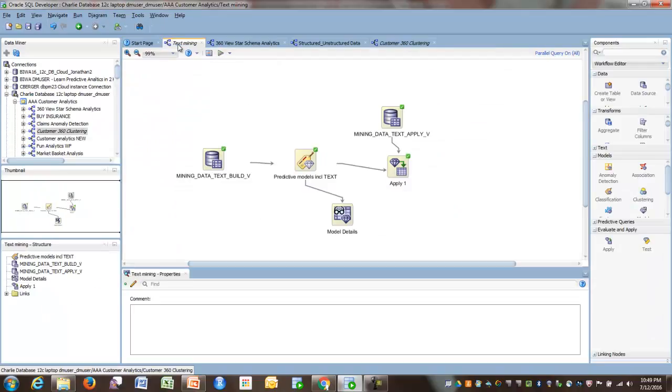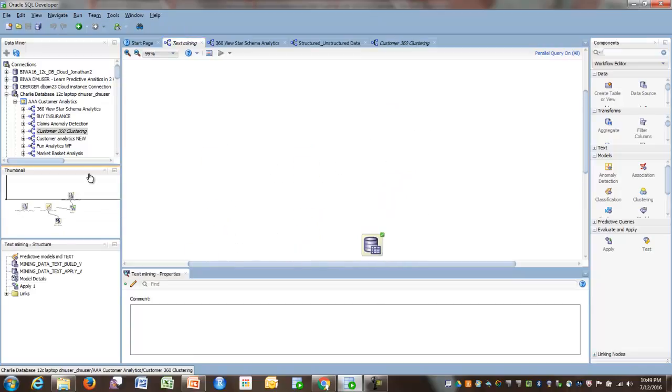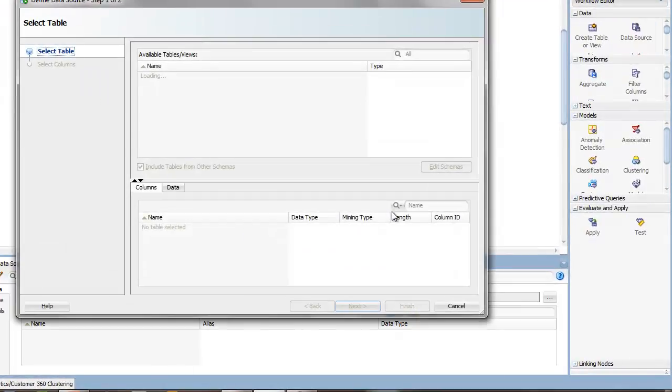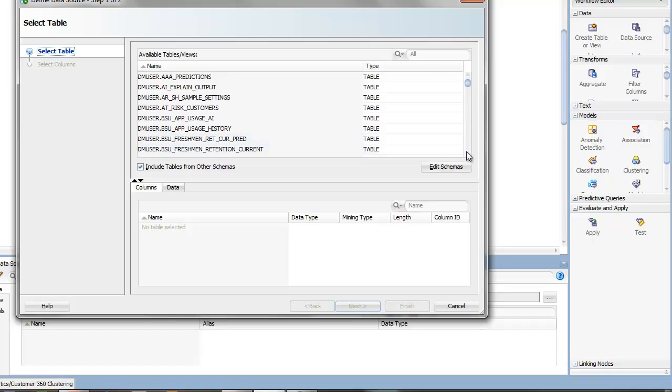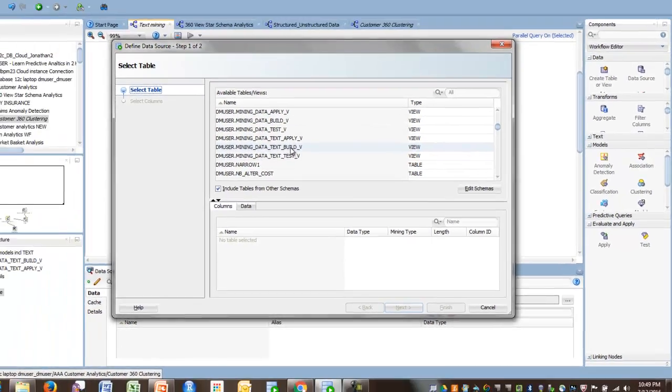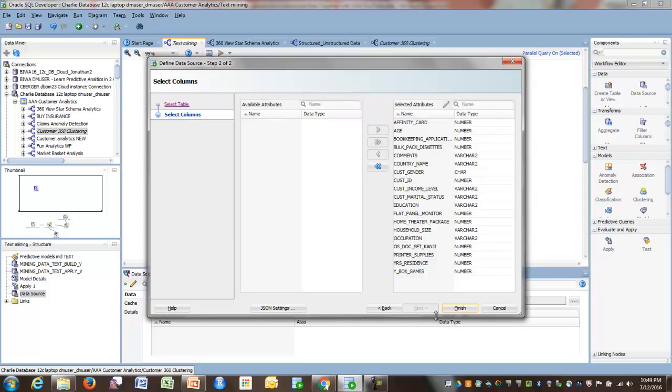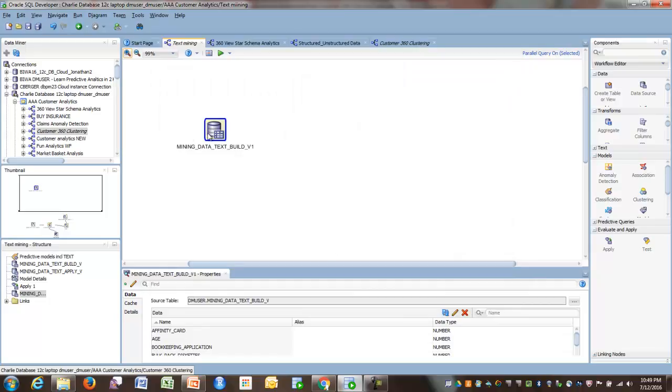What I have here is a scenario that I've already done, but I'm going to start with a blank sheet for part of my workflow. So I'm going to get a data source. I'm going to use data that we sometimes ship with the database, which is relevant to text mining situations. I'm going to use this data mining data text build. It has some data with customer comments, and I can see a little bit of what the variables are. I can move them all over or not. There they all are, and there's my data.